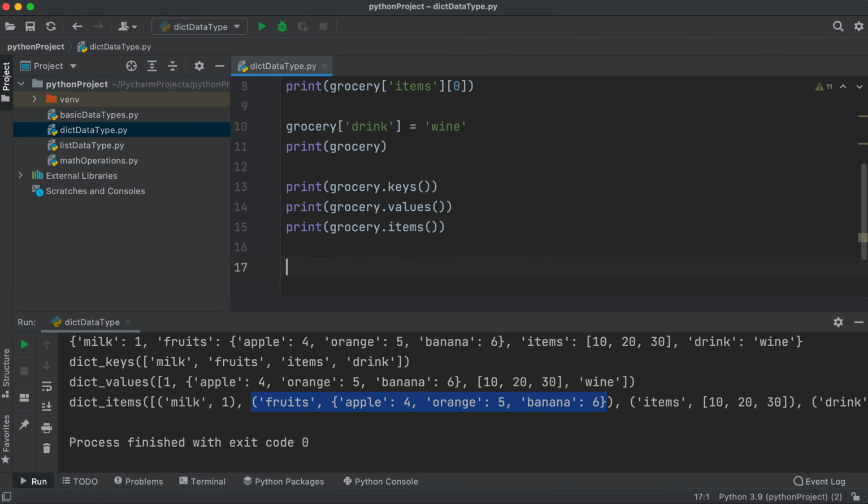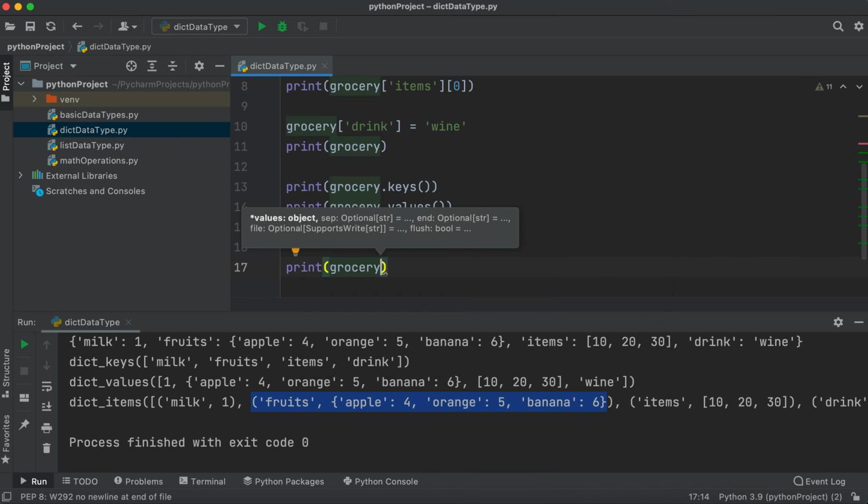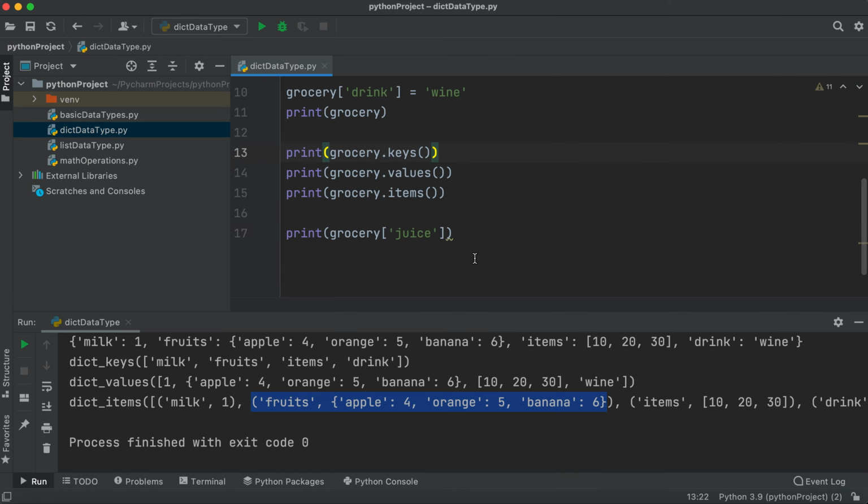And next I want to show you something: for example, you want to grab something from your dictionary and you pass the key, but the key is not defined in your dictionary. So for example, if I say print your grocery, and you say get of, for example, juice, and we already know that juice is not defined. So if you try to execute this, let me comment this out.